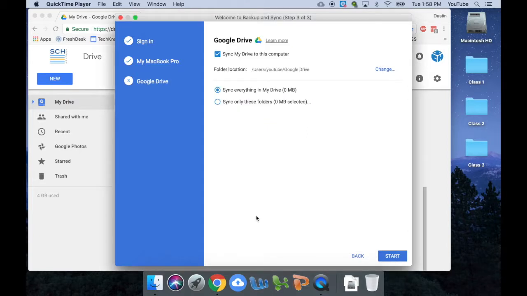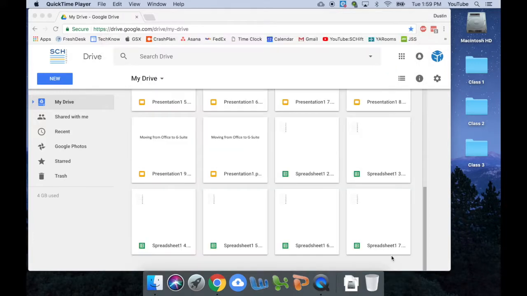Now it's going to ask what content from my drive I want to bring down to my computer. I'm going to say everything. If you have lots of files, you might want to come to this option where it says sync only these folders and select specific folders. But I'm going to do everything because I don't have a ton of things, and I'm also trying to make folders out of the content that I do have.